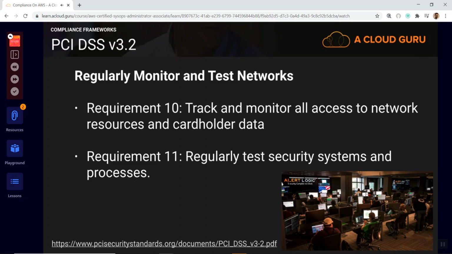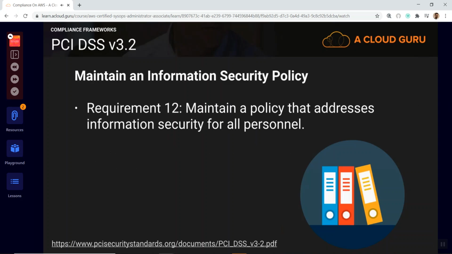Requirement 11, regularly test security systems and processes. So this could be things like penetration testing, for example. And then requirement 12, maintain a policy that addresses information security for all personnel. So that is PCI DSS 3.2, the 12 requirements in a nutshell.